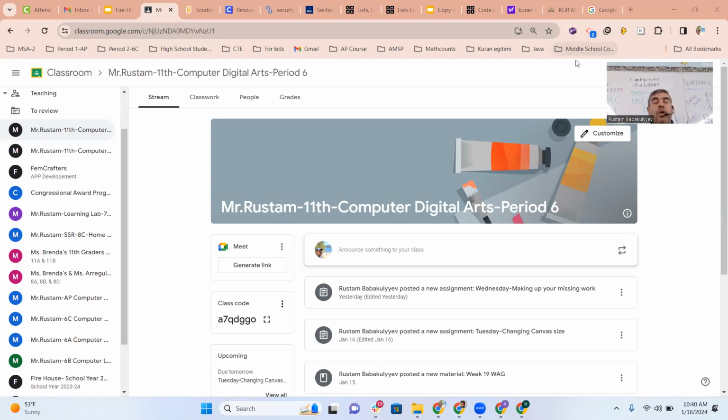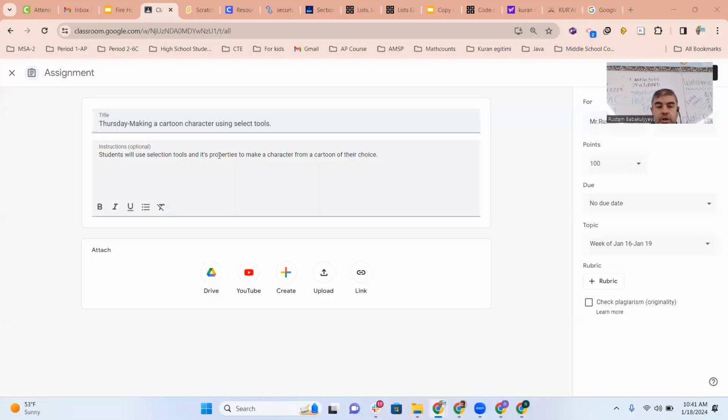We're going to continue our lesson on Photopea with a tool called Select. You're going to see there are a lot of options for Select. It's not just simple Select. It is really a good tool. Students will use a selection tool and its properties to make a character from a cartoon of their choice. That's what you're going to do today.